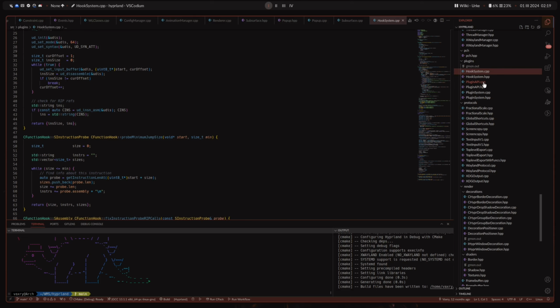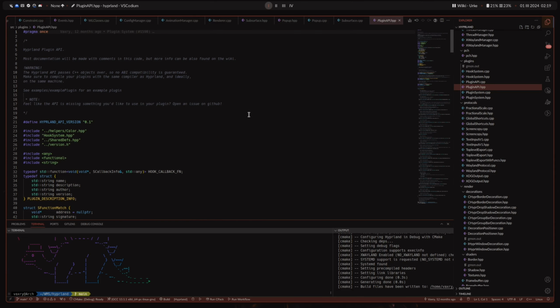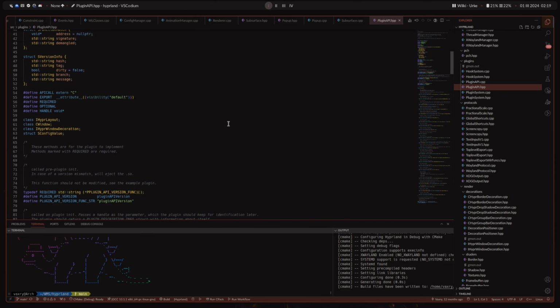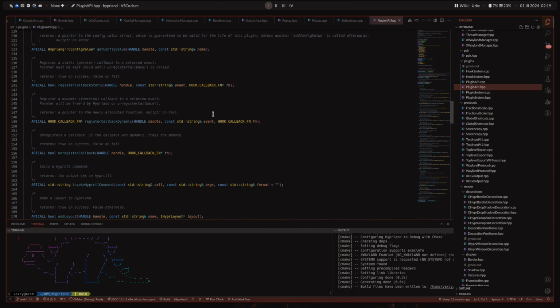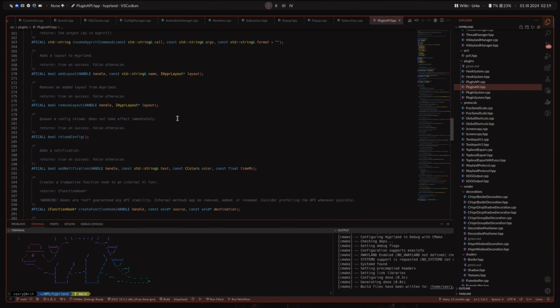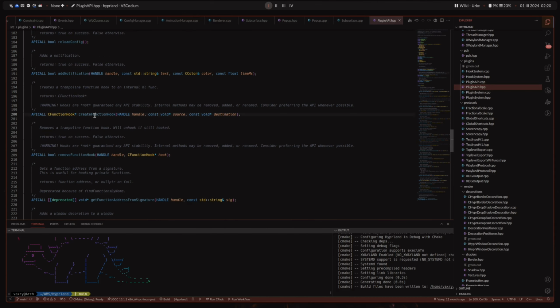If you take a look in the plugin API header, which is where you should head to if you want to write plugins, you'll see that you can create a function hook. It creates a trampoline function hook to an internal Hyprland function, obviously with a warning that they're not guaranteed any API stability.